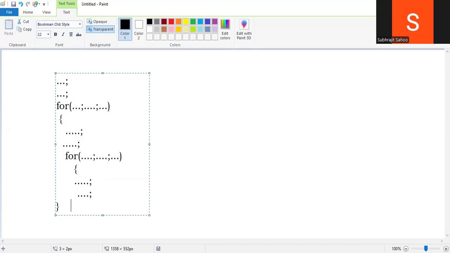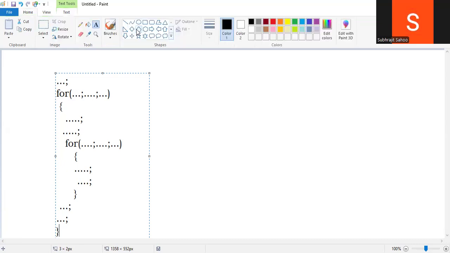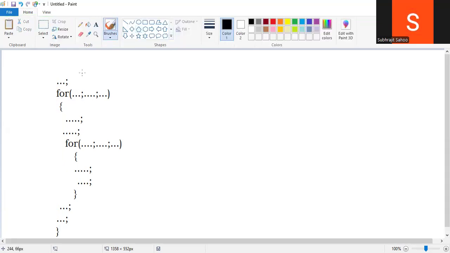This is the inside loop, and its bracket is closed. After that, maybe some statement will be there also. Then the outer loop, the first for loop, bracket is closed. Sir, how do we execute this? Observe that also. I will explain the execution procedure here.